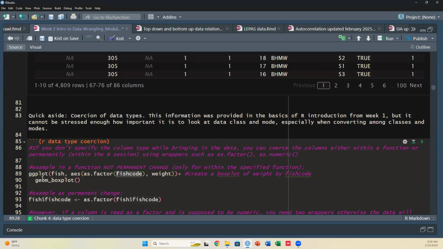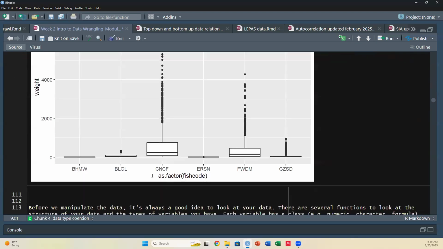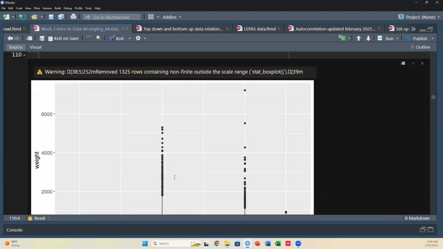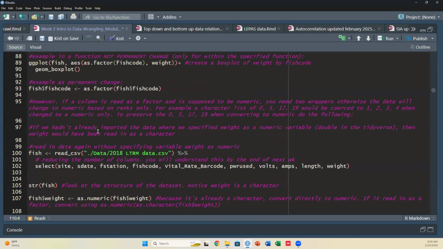What we can do is say, okay, here's our function. We're just going to wrap this wrapper of as.factor around our column name, and it's going to make it a factor. And this is going to create a box plot where it does say as.factor fish code down here, and it has our weight column here, but now it's a factor for the purposes of this function only rather than character. So that only does it for the one function, only for making this box plot.